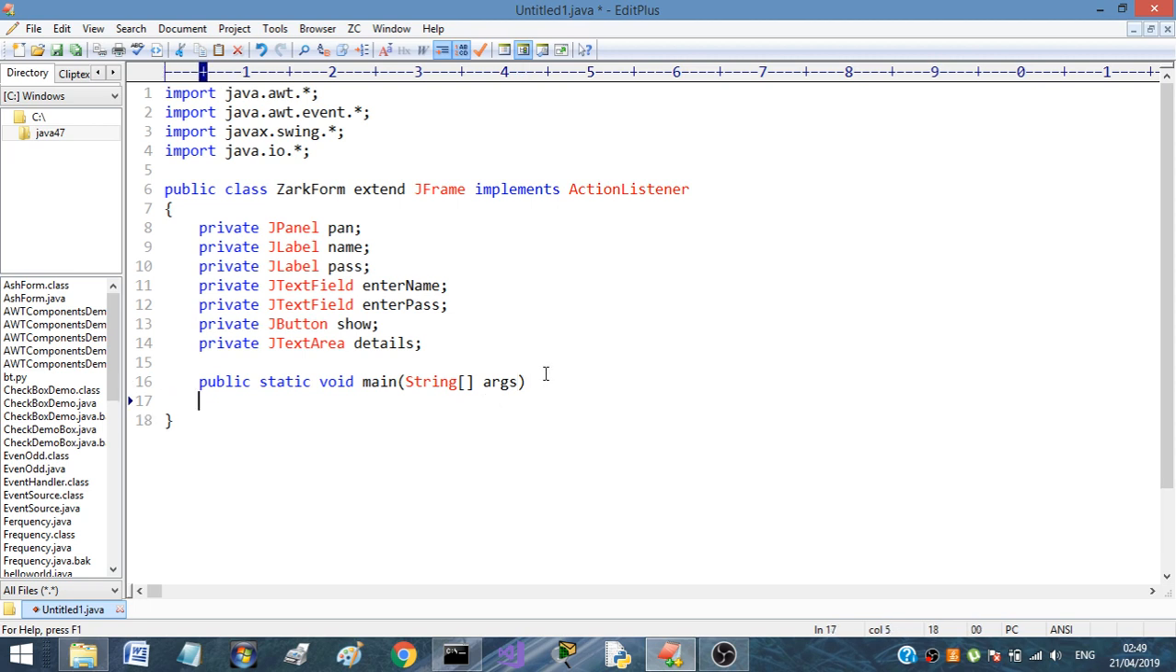And inside this public static void main we will write ZerkForm, the class name, ZF, which is equal to new ZerkForm, and empty parenthesis.